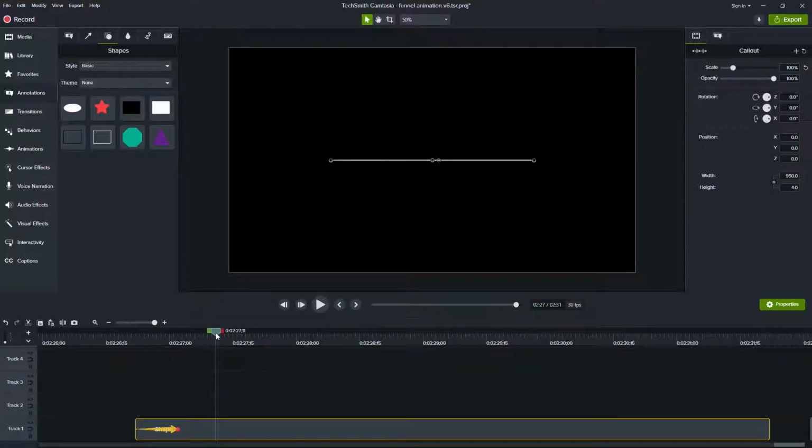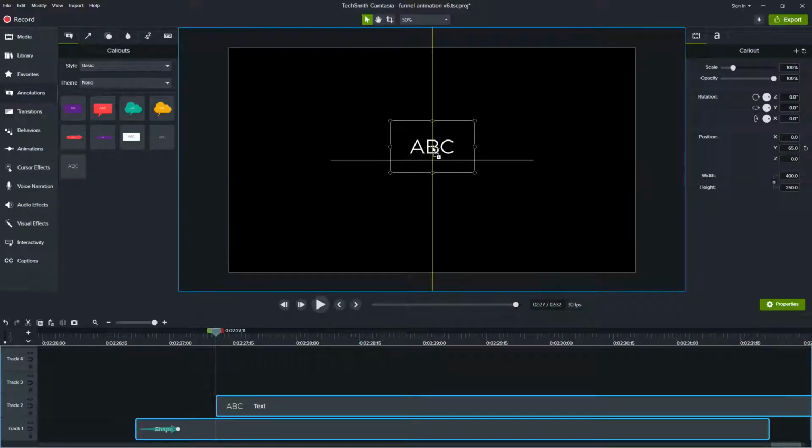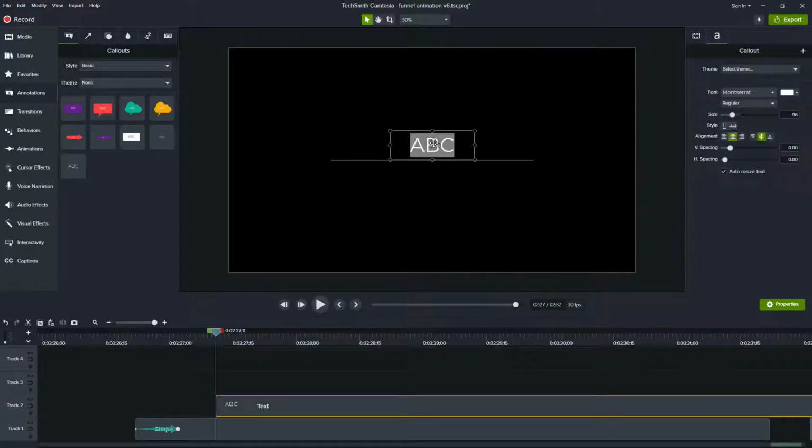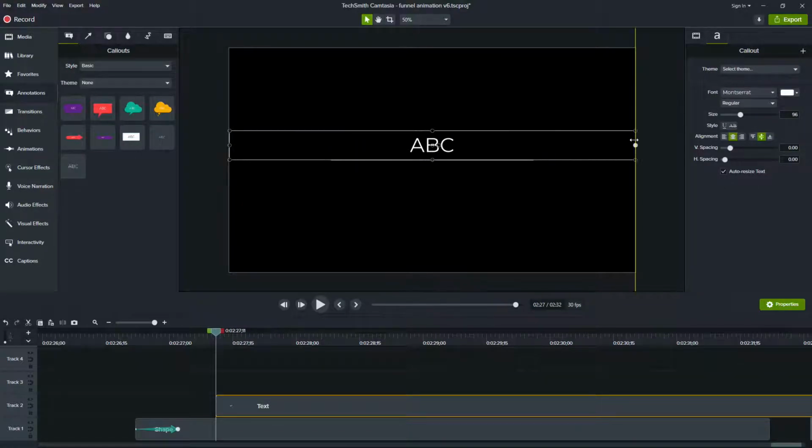The next part is they want to have their name appear. I assume it's a name. Could be the title of the video or something like that. So let's add that next. So I'm going to go over to my text and grab the text. And like I said, I'm guessing it's the name of the person or the name of the video. So the other thing I'll do is just stretch this out all the way to both sides.